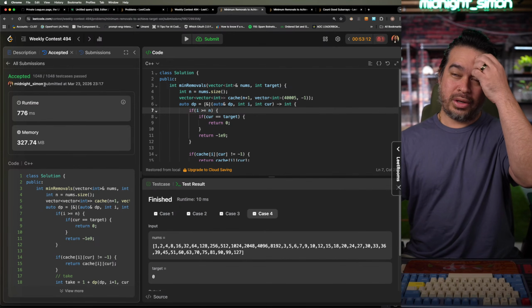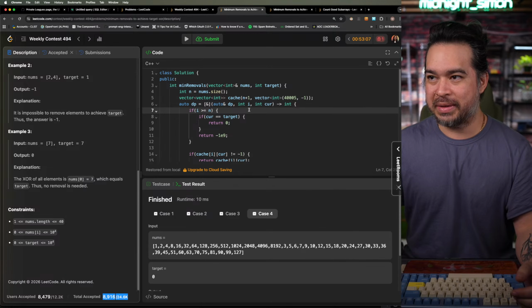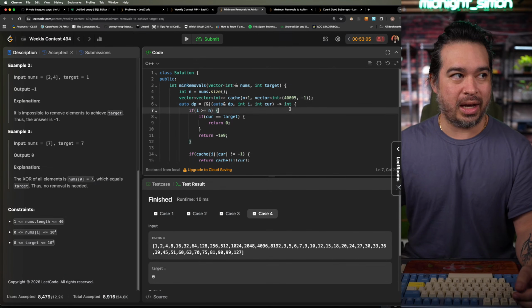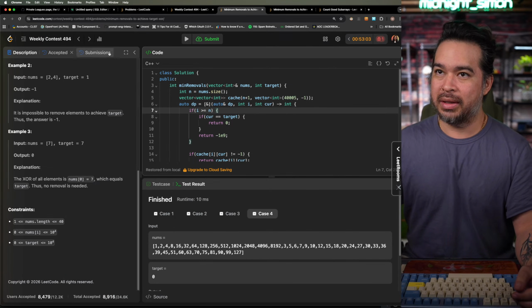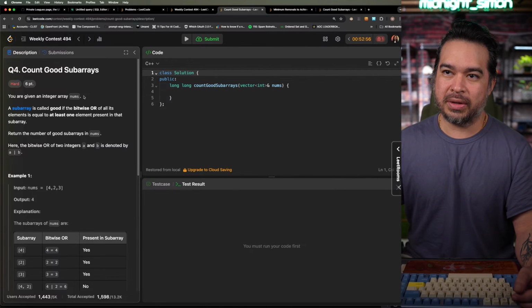All right, Q3, not bad. I made a mistake calculating the size of the cache that I needed. All right, can I get Q4? Count good subarrays. You're given an integer array nums. A subarray is called good if the bitwise OR of all its elements is equal to at least one element present in that subarray. Return the number of good subarrays in nums. Here, the bitwise OR of two integers a and b is denoted by a or b.